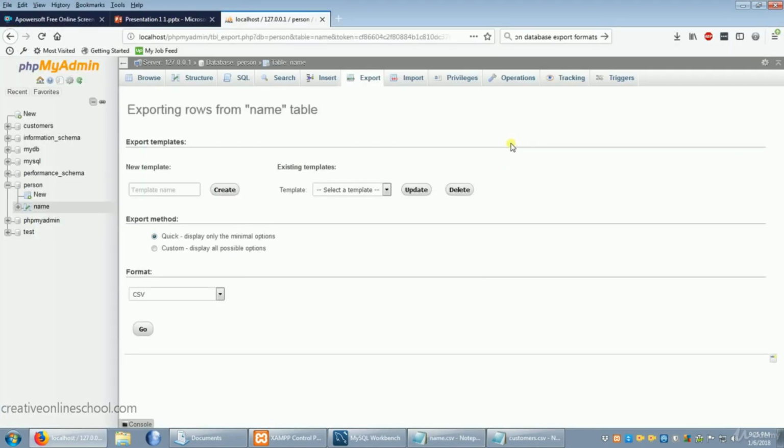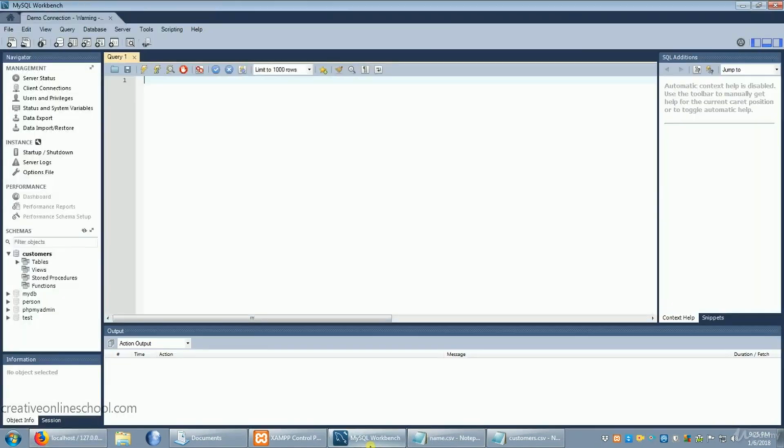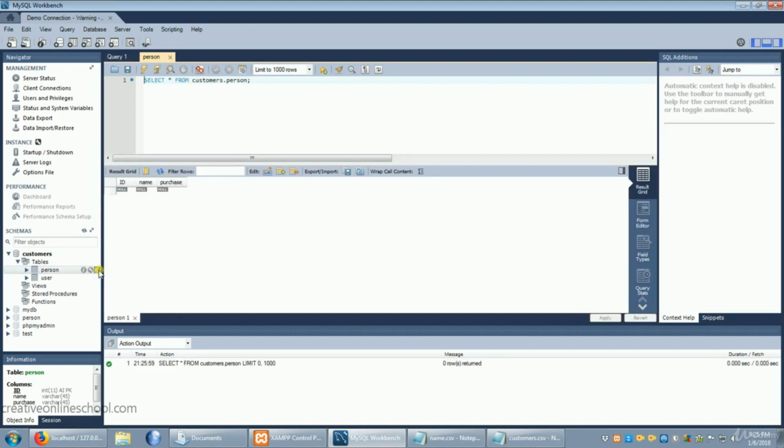Next, we're going to go over Workbench. In Workbench, we select Customers because that's our table here, and Person was our table itself. Click this little square next to it, and that'll let you see what's in the table. Currently it's empty. It also gives you your export and import buttons. We're going to click import.